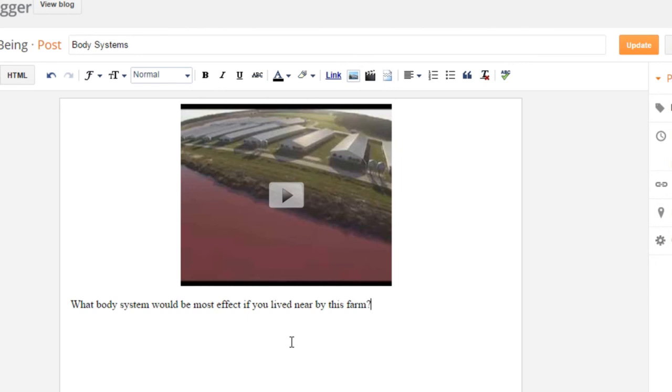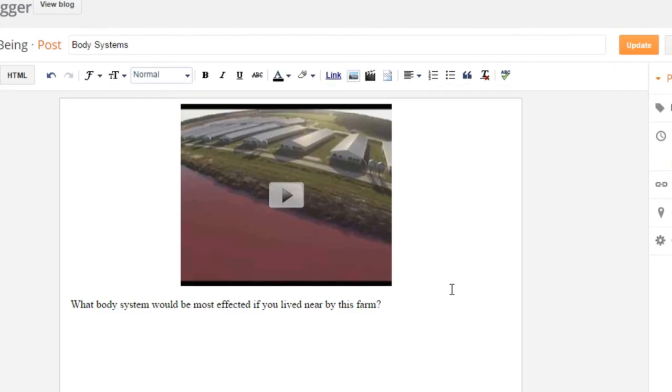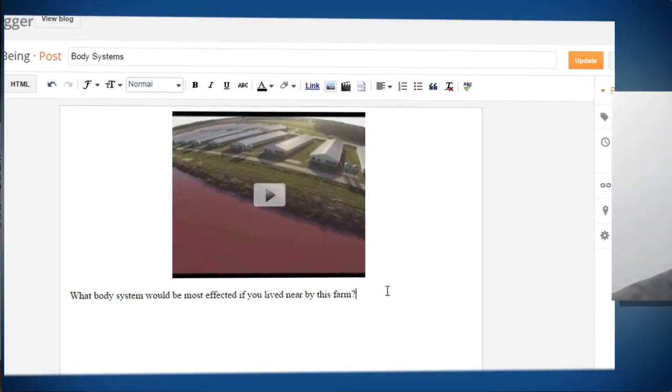So the question is, what body system would be most affected if you lived nearby this farm? Then update, saving, and you go back to body system to check, and the question is there.